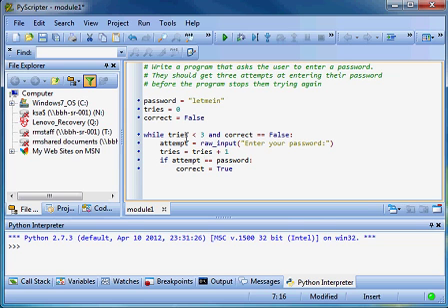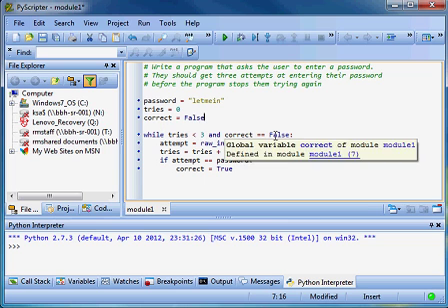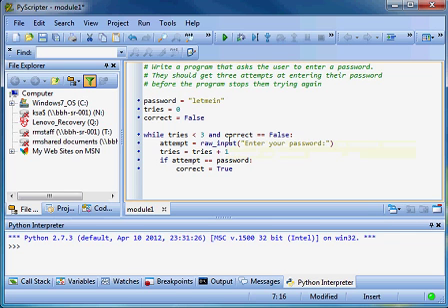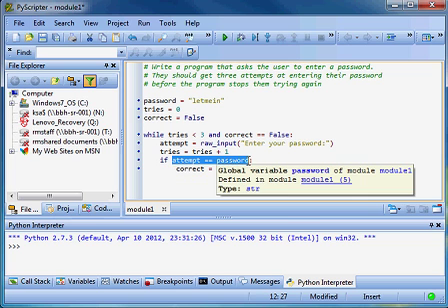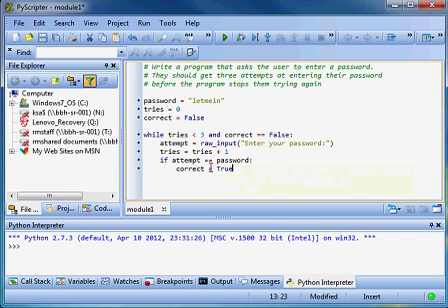And we've used a while loop to do this. And the condition for the while loop is while tries is less than 3 and correct equals False. So it will keep executing this code here so long as they haven't used up all of their tries and so long as they're still getting the password wrong. So we ask them to enter the password, increment tries because they've had one go now at getting the password in, and then we'll check to see if their attempt at the password matches.